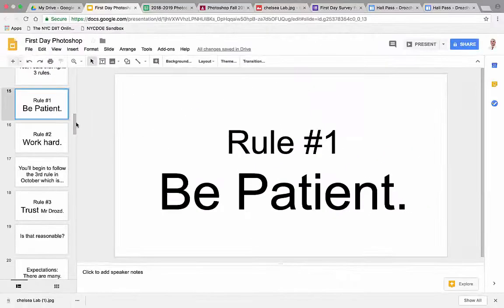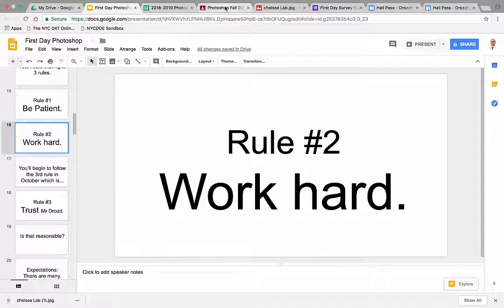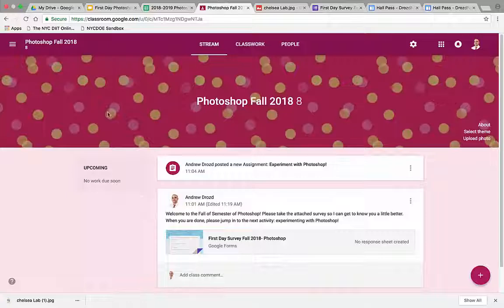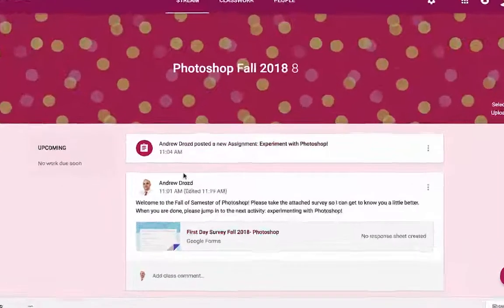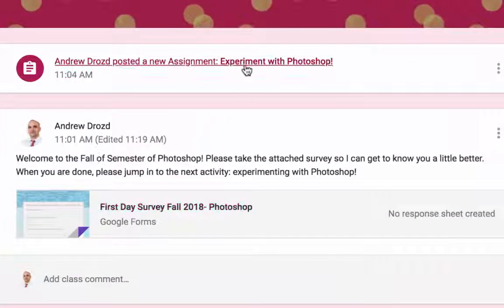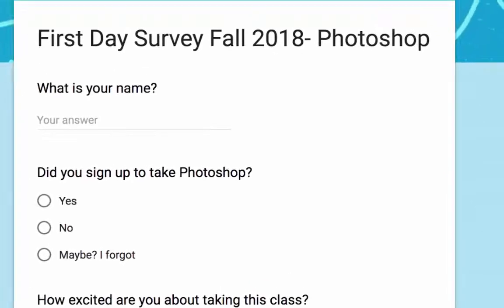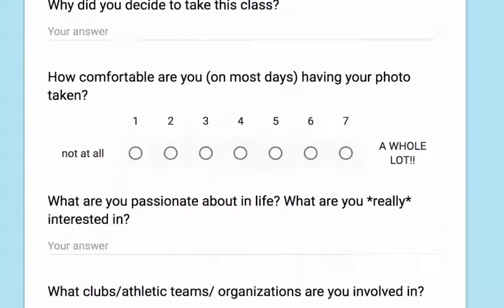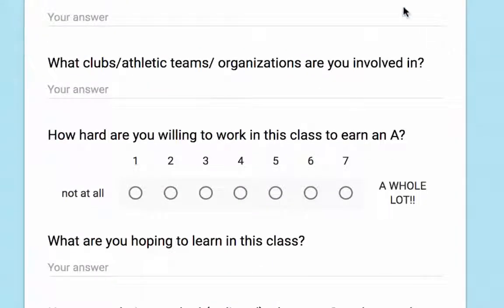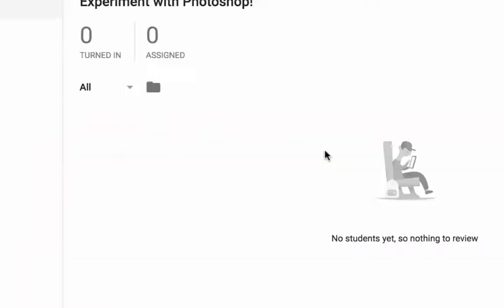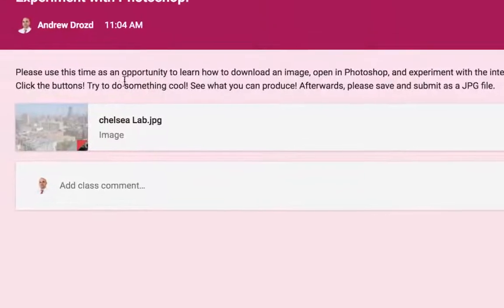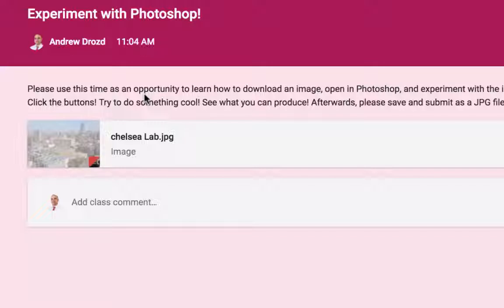All right, so ladies and gentlemen, now that we know how to use the bathroom pass, we understand the rules, we're patient, we're going to be working hard. What do we do? Well, we're going to log into Google Classroom, and you're going to see an announcement and an assignment. For the announcement, you're going to see a survey. You're going to spend a few minutes responding to all the questions as honestly, as candidly as possible. Take your time. And when you're done with the survey, you're going to click on this new assignment, and you're going to see that the instructions ask you to experiment with this image, right?